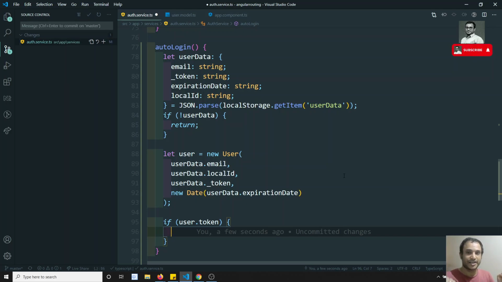So that means this local storage is not useful. There is no need for him to log in into the system. We need to log out that guy, and ask him to authenticate again. That is the reason I am checking whether user.token is present or not.